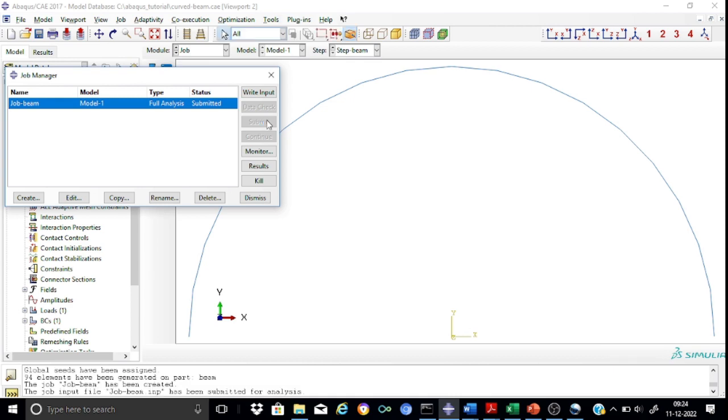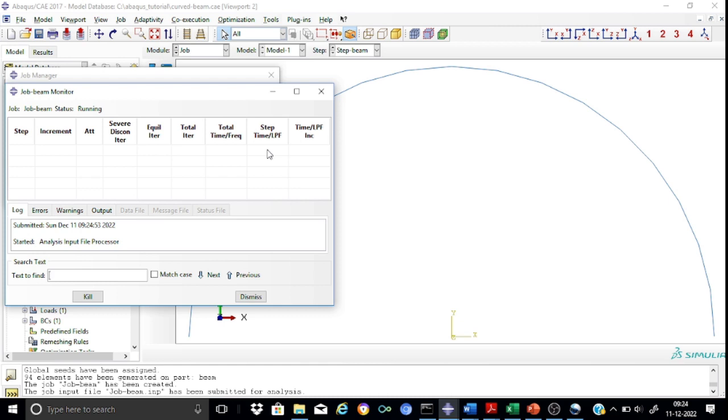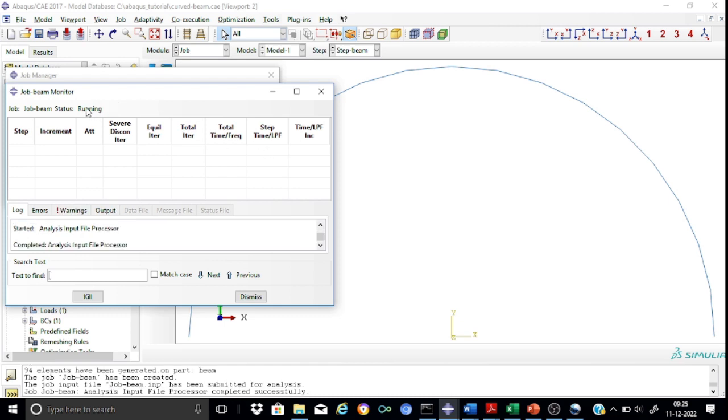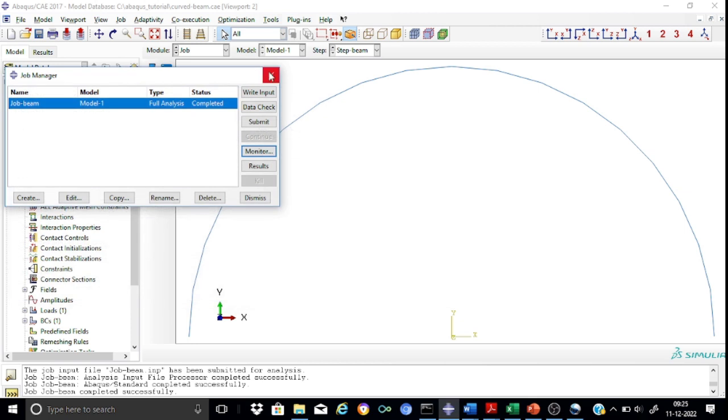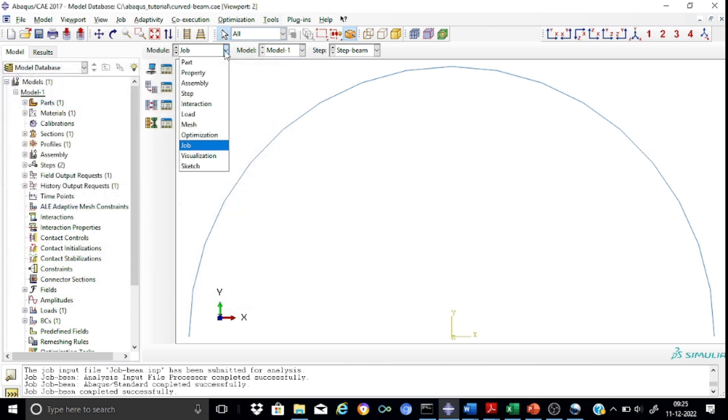So you can say that the model is submitted. You can monitor the status of the analysis. You can see that it is still running, and we have some warning messages also that we can check. Now you can see that the status is completed, which means that we can now straight away proceed to the visualization module. So we can proceed directly to the visualization module.